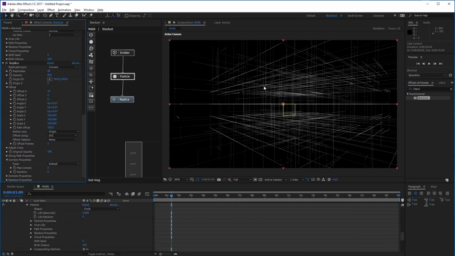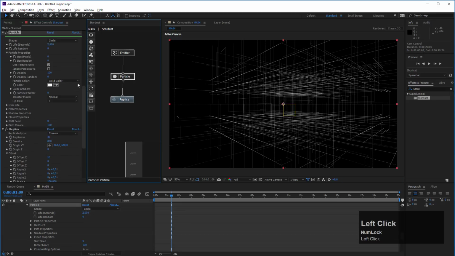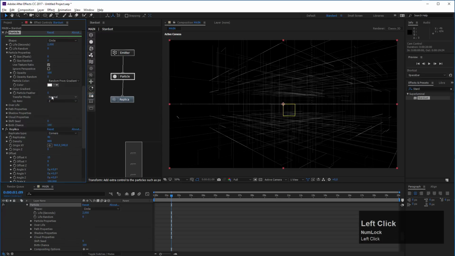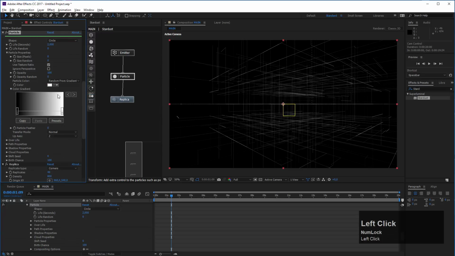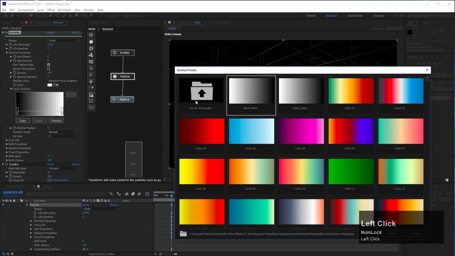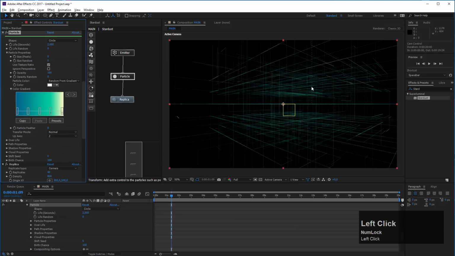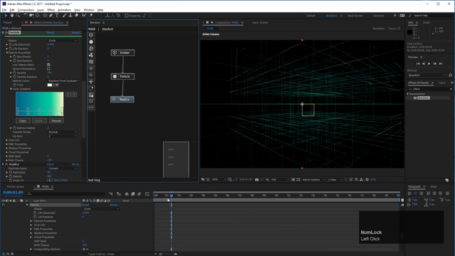Now we have a really cool looking grid, and we can also colorize this very easy. So let's do that quickly. I just select my particles, and instead of this solid color, I will apply a random color from gradient, and then I can open up color gradient and choose one of the many presets that come with Stardust. And just for now, I will select this preset. That's pretty cool. And then apply it. And you see now our grid is a little bit colorized. Okay, so far so good.